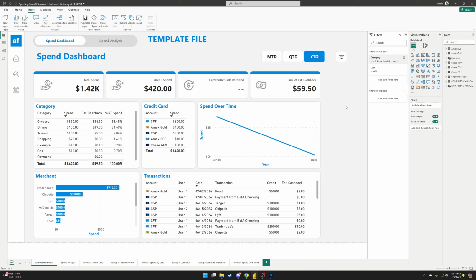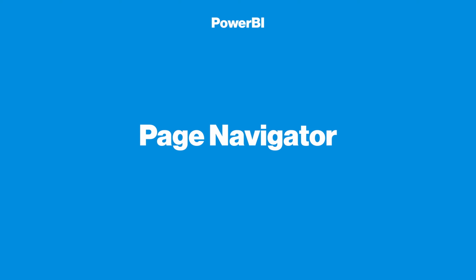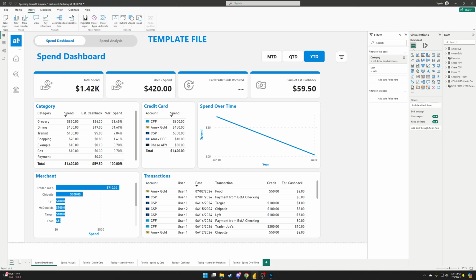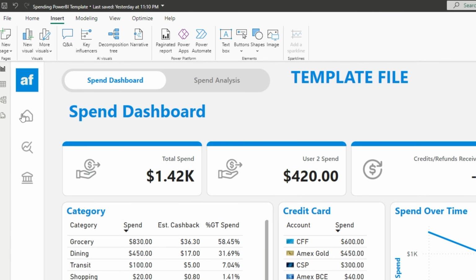Hey guys, so I got quite a lot of requests to make a video on how I made a lot of these assets or visuals on my Power BI sheet. So I'll start off with these page navigators here. Starting on the very left, these are super simple. They're just images. And this in the background is just a shape.